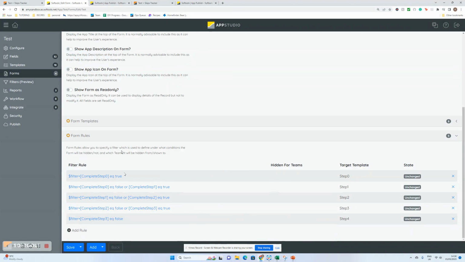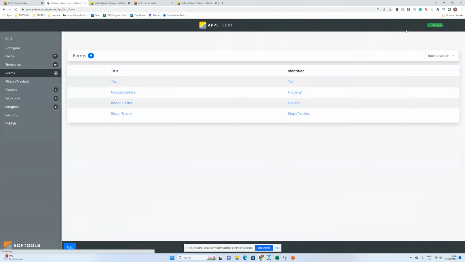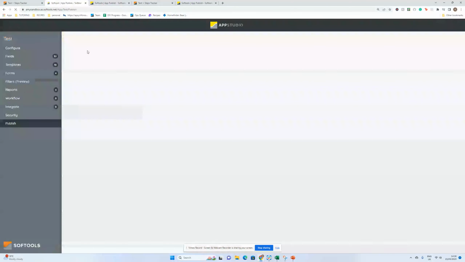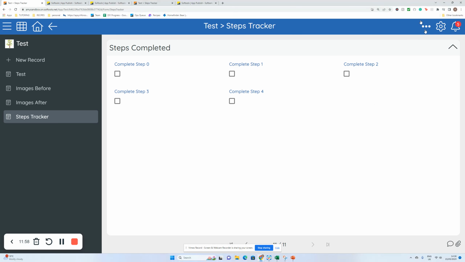For more information on form rules, we have a few support articles and community posts. But this is the template structure that I'm going to do. So I'll click Save, Publish, Resync.